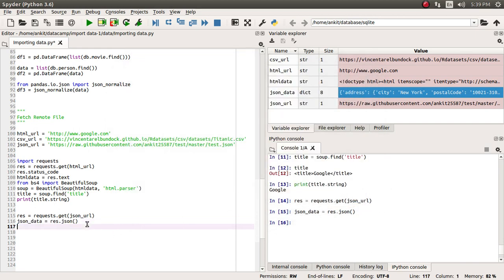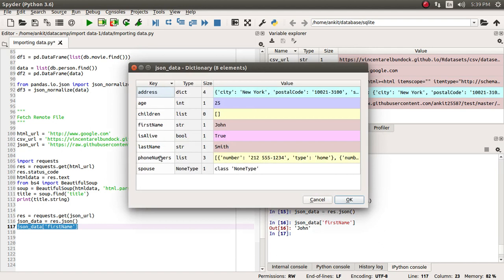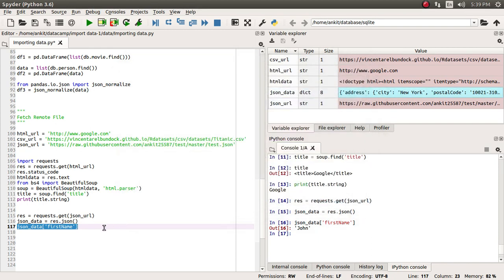Now suppose we want to extract a particular value. Let's first look at the JSON data. A very simple one first: the first name. Okay, the first name is John. If you see it here, the first name is John. Now let's say we want to extract the postal code in the address.